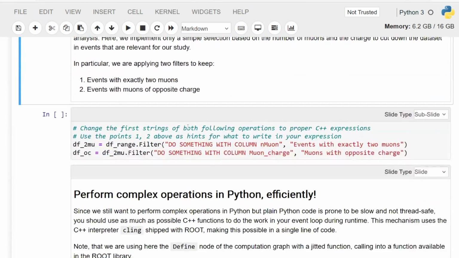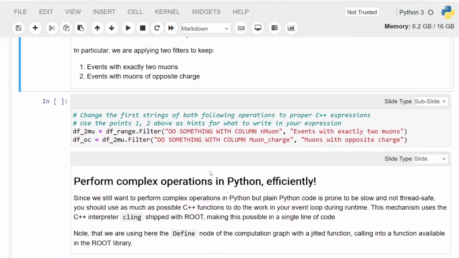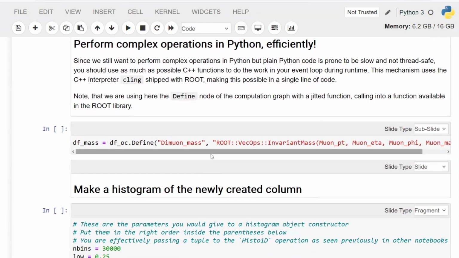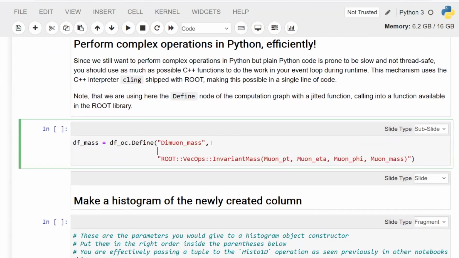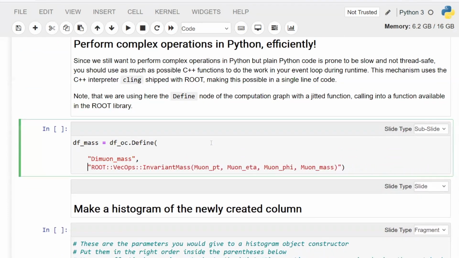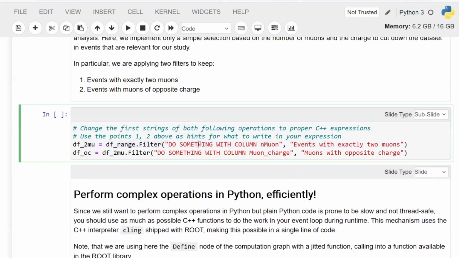Okay, and then we have 2 parts of the analysis. One is the filtering of the events that are interesting for getting the invariant mass. And the other one is creating the invariant mass. In this case, because there is already a very simple function ready-made for you and available in ROOT, we just wrote it already for you, so you don't have to care about that. But the filters are there for you to fill in.